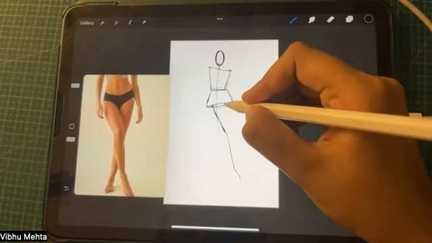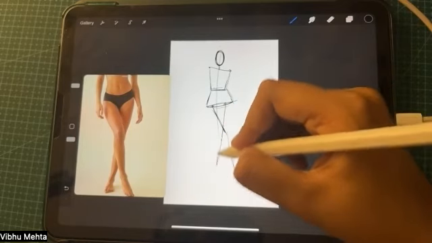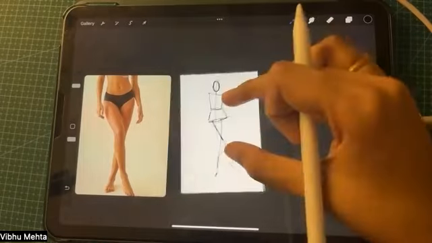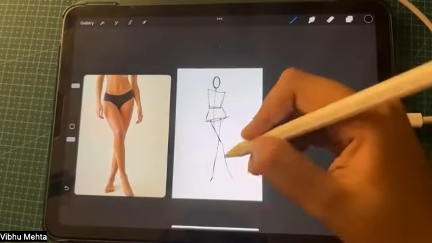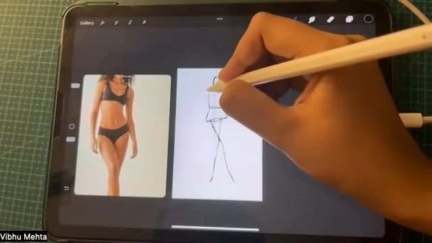All right. Now see the other leg. It is going in this way. And then the feet. Right? Yes, ma'am. All right. This is the stick figure. Now see the hand position.